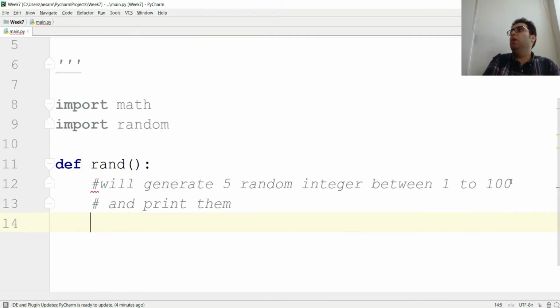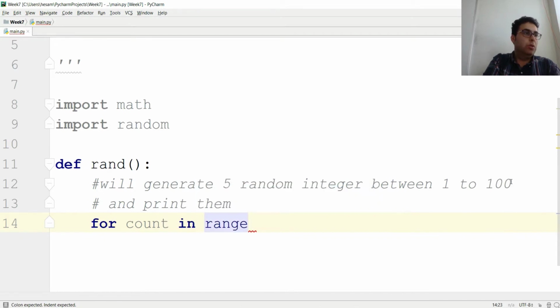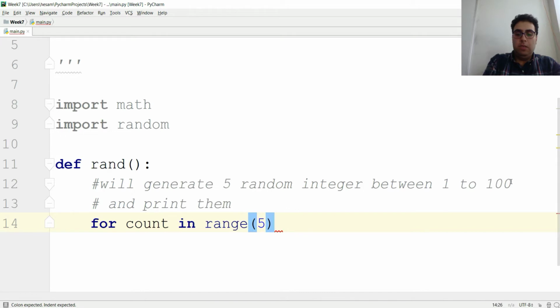Since I want to do this 5 times, and since we learned loops, we're going to use the counted control loops. We're going to go for, let's say, count in, and we're going to use the function range. And how many numbers do I need? 5. If you recall, range generates 0, 1, 2, 3, 4. A total of 5 times this loop is going to go through.